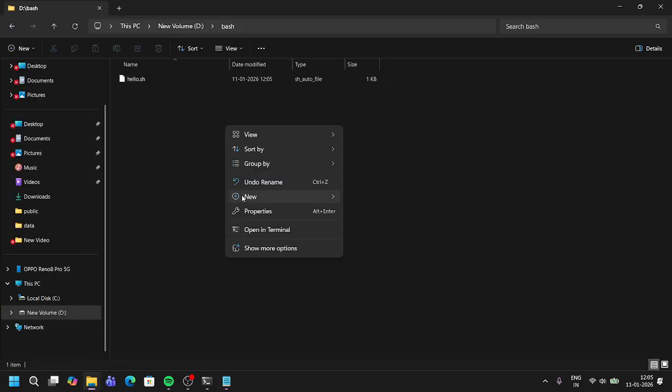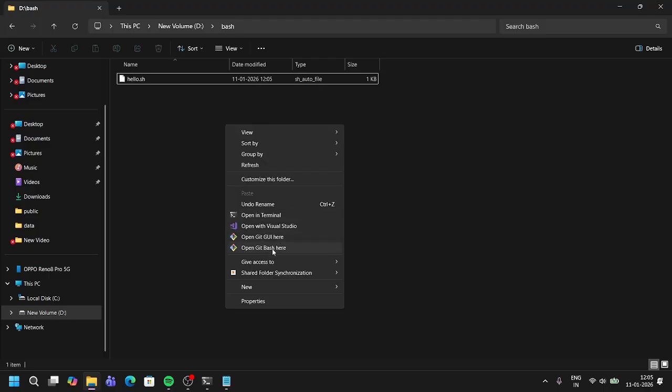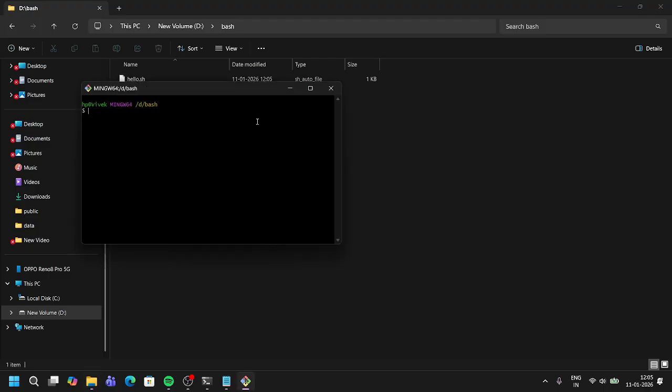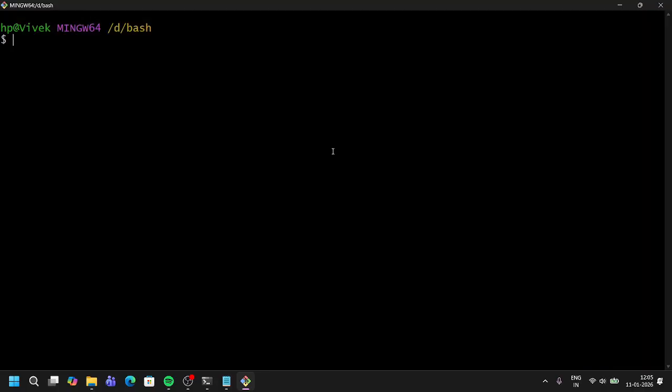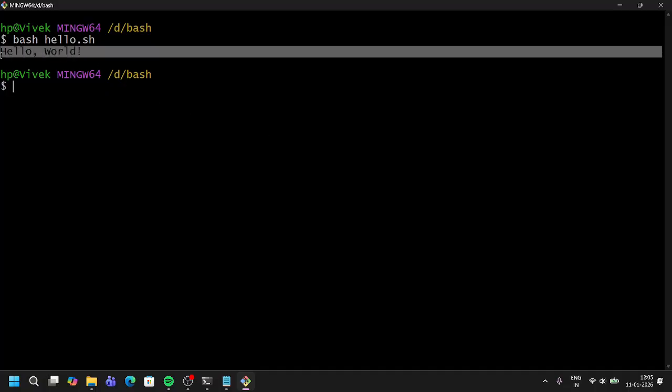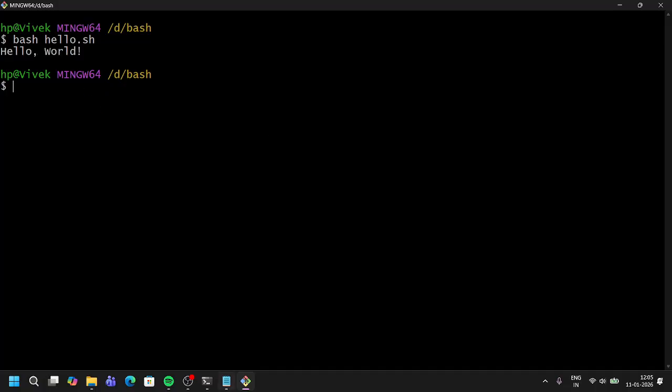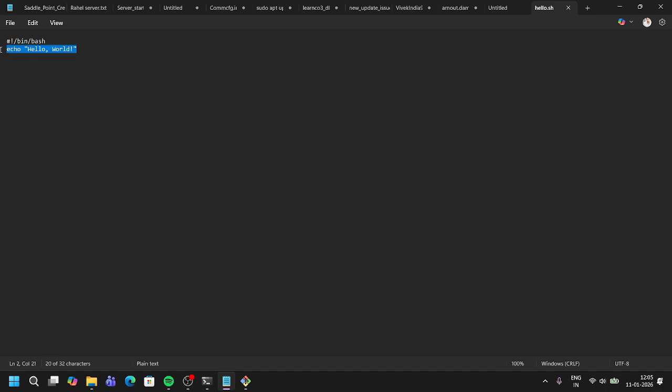Now here we can do the same thing, more options, and I will open Git Bash here. Okay, and let me maximize this window, and here I will type bash hello.sh, and I will just press enter. It will give you the output that we have written here, hello world.